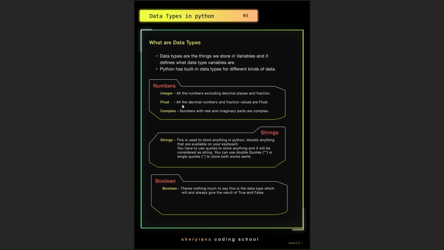As you can see: numbers, strings, and booleans. In numbers, there are three: integer, float, and complex. We'll study more later, for now these three. Integers are all the numbers excluding decimal places and fractions. Floats are all the decimal numbers and fraction values. And complex are the numbers with real and imaginary parts.